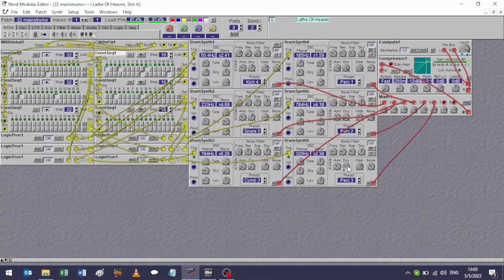So we got perk 1, 2, 3 here. We might switch to a tom or to another kick or snare. But I'm going to put down the mic and drop in some more steps in the sequencers here.